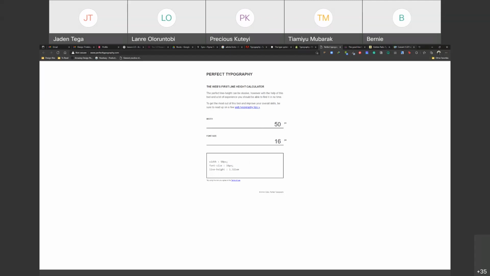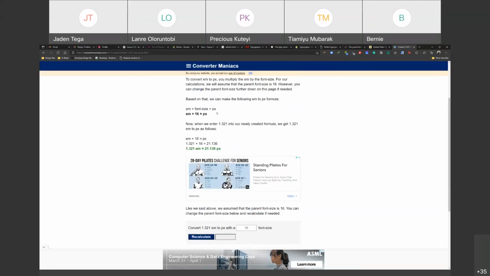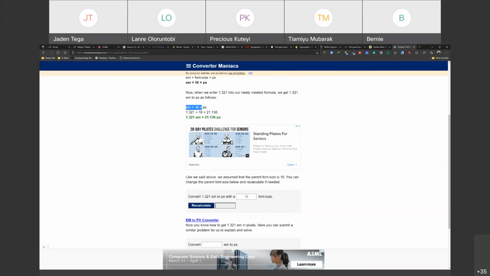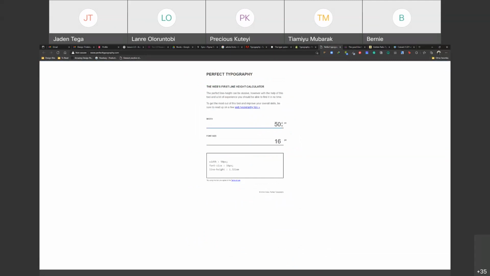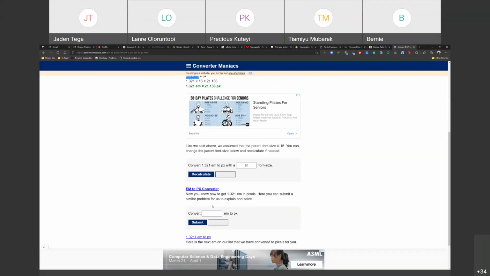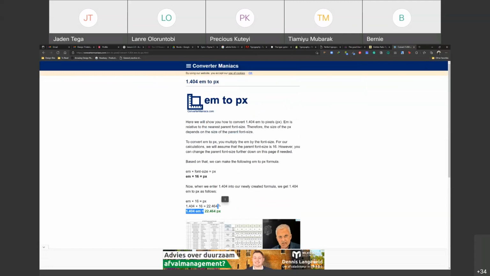And you can see I've done something like that here. I just searched on Google em to px, and it says em times the font size would give you the value in px. So 16 times this is 21.136, right? So let's try increasing this width to like 250. You can see it has increased the line height to 1.404 em, and that is 22.464 px line height, right?